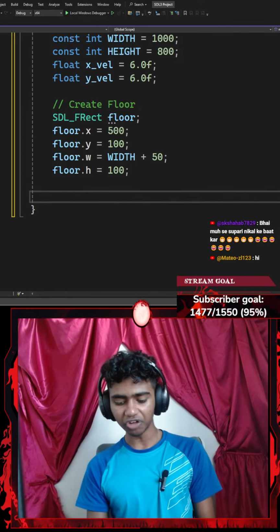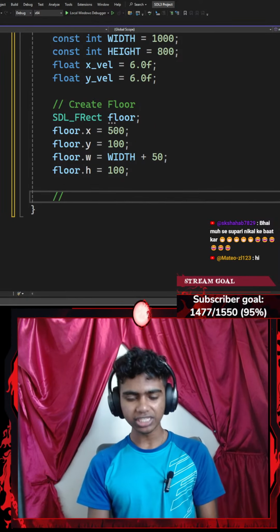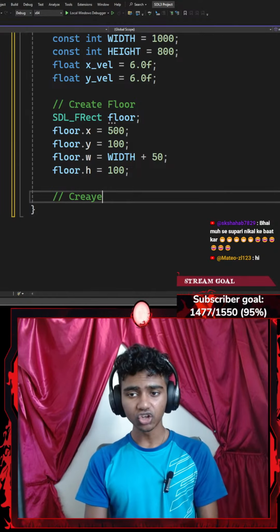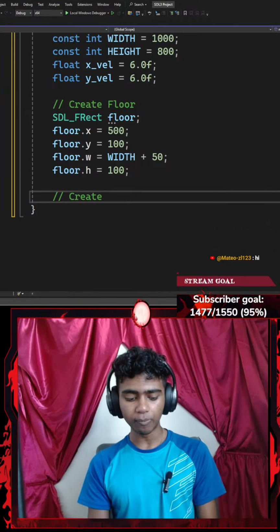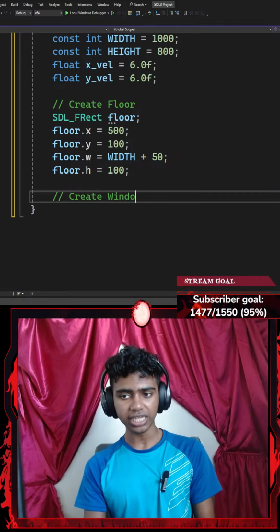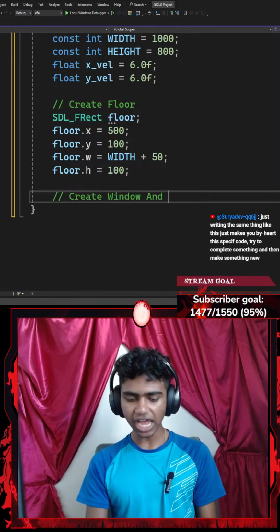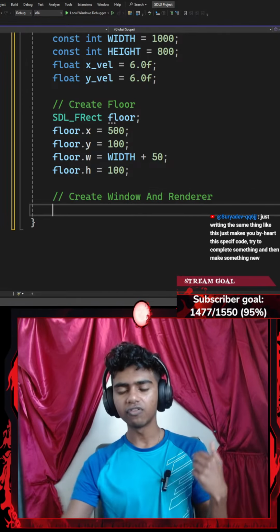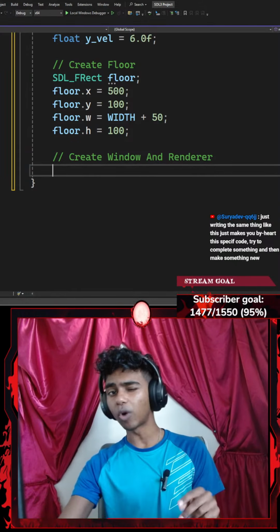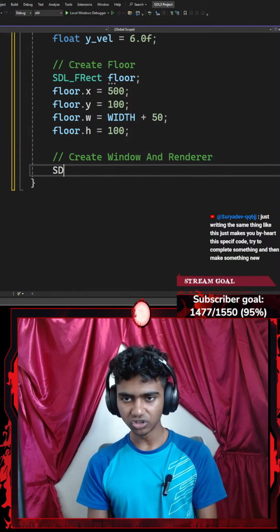So after I'm done creating my floor, let's add another comment that says something like create my window and my renderer both at the same time. So I'll add a comment that says something like create window and renderer. There we go. Now for my create window and renderer, I'm going to be requiring two local variables. So let's add these two local variables.